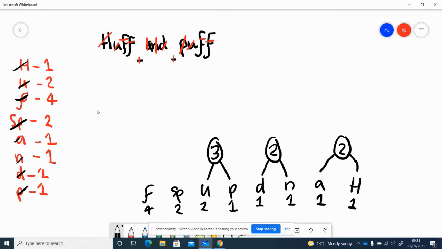Then if I connected this 2 to the 3, space to this, it'd be 5. The 4 to the 2 would be 6. So the lowest one is 4, and that's connecting these two together. So I'm now up to 4. Now I've got a 3 and a 4, that would be 7. I've got a 3 and a 2, that would be 5. And I've got a 4 and a 2, that would be 6.